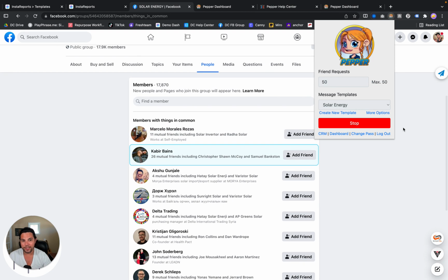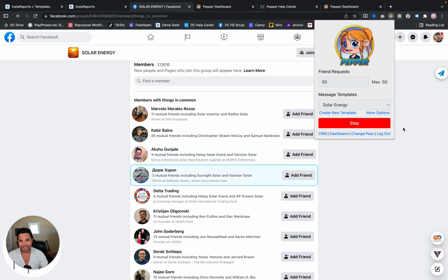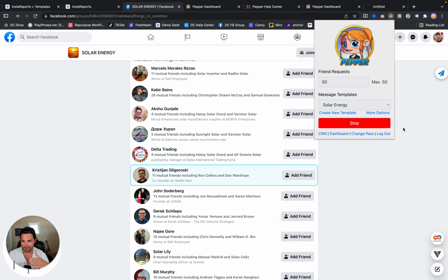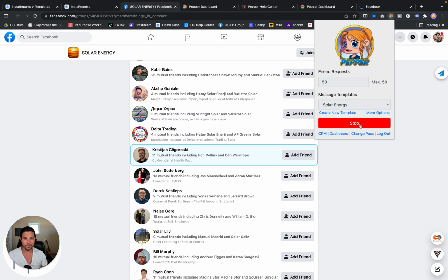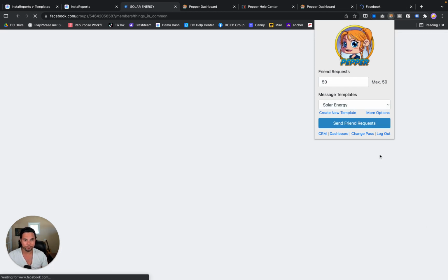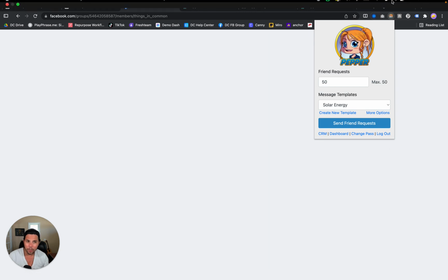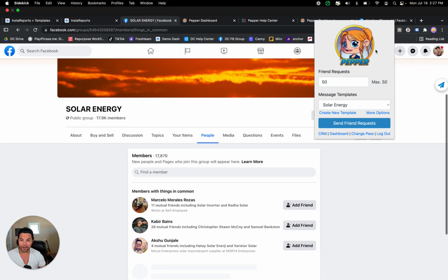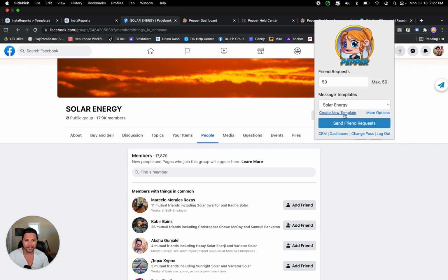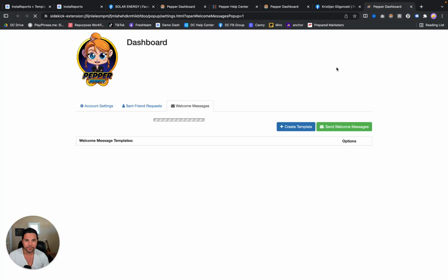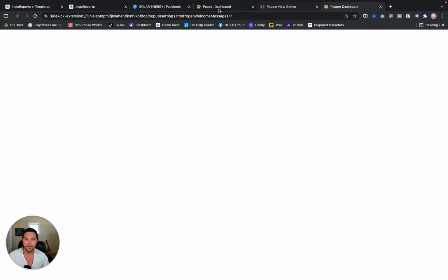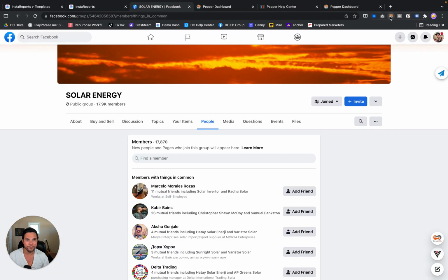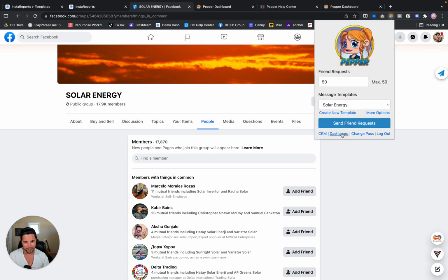Now, it's going to send them out in a timer, okay? So it's not going to just send one after another. It's going to sequence it out and make sure we're doing this all properly. So I'm going to stop this right now. Once it's gone through its thing, you just let it do its thing. Once we've connected and made some friends, we're going to go back into Pepper's dashboard by clicking dashboard right here.